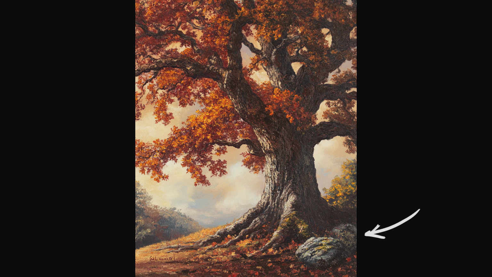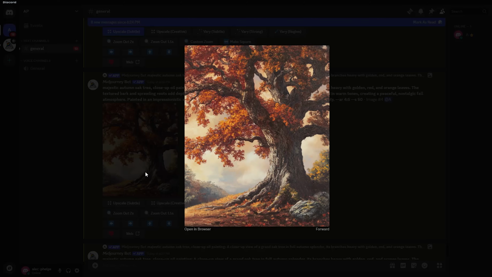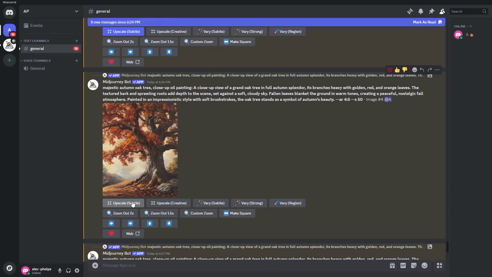I like the rocks on the bottom right and that middle ground tree on the right, but the clouds aren't as detailed and the foliage on the left is a little more noisy. But all in all, it's not horrible. So for this one, I'll upscale subtle it as well, but also creative upscale it too, as a last ditch effort to see if we can improve the design. After we take a second to let those images upscale, we can go back and check out our finished products.